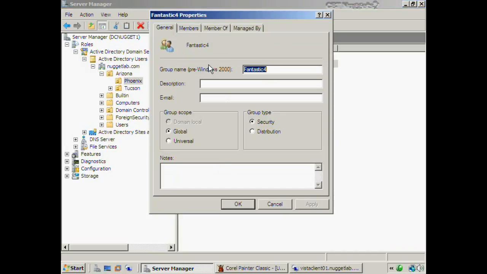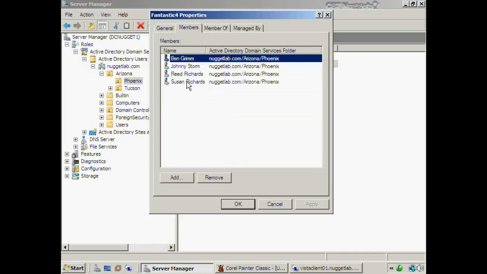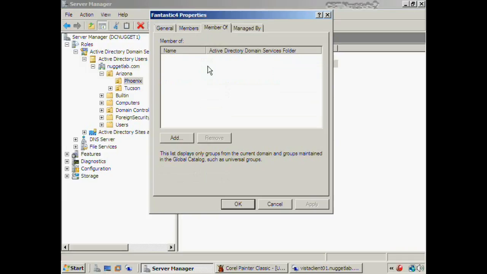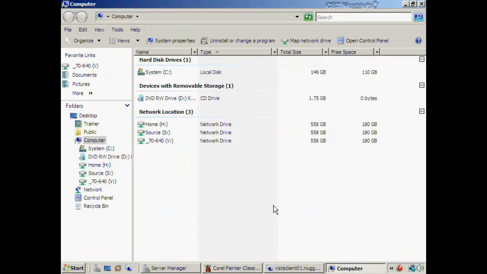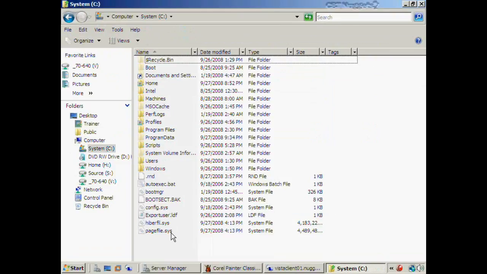Notice one thing, let me go back to this. In addition to changing the membership, I could have also nested this Fantastic Four global group inside of some other group. I don't really have any right now, but I could click on Add here and add the membership to another group. And further by way of example, I can open up a share or a resource of some kind.